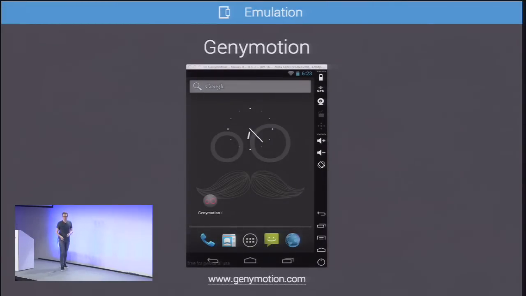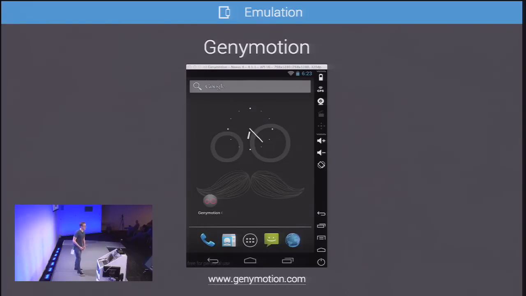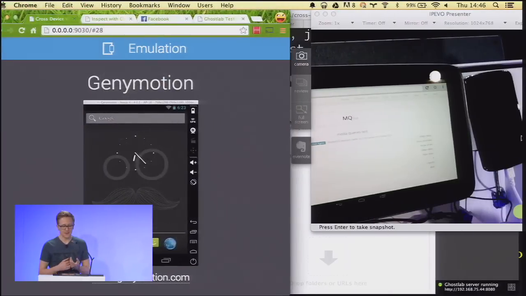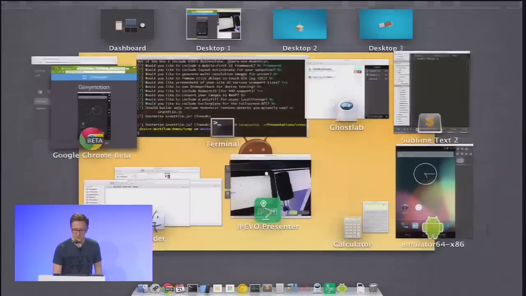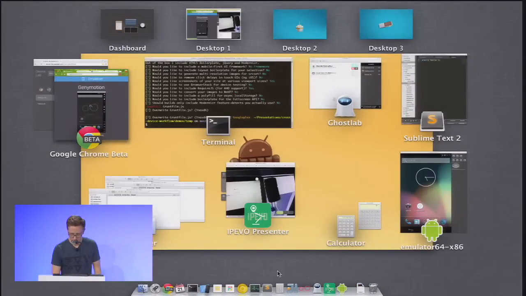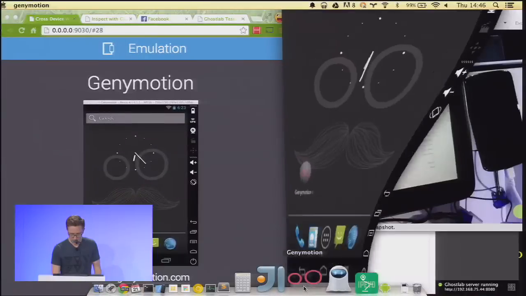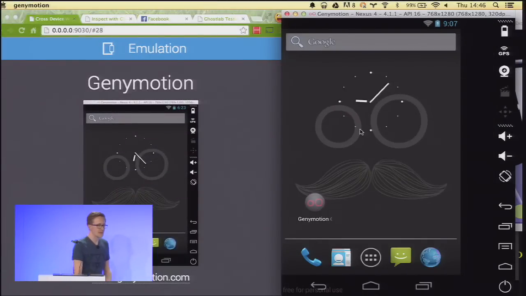The other one, have any of you guys heard of Genymotion before? That guy has. So Genymotion is a company which is basically building versions of Android, and I believe they put it inside a VirtualBox style environment. So it runs quite smoothly.